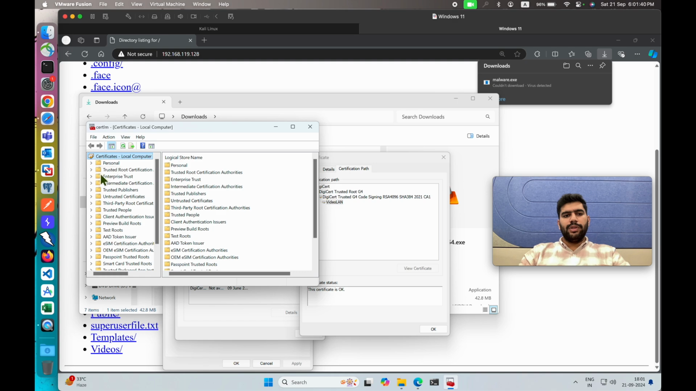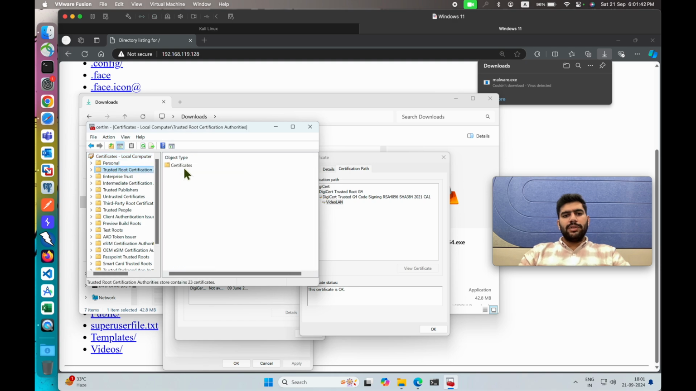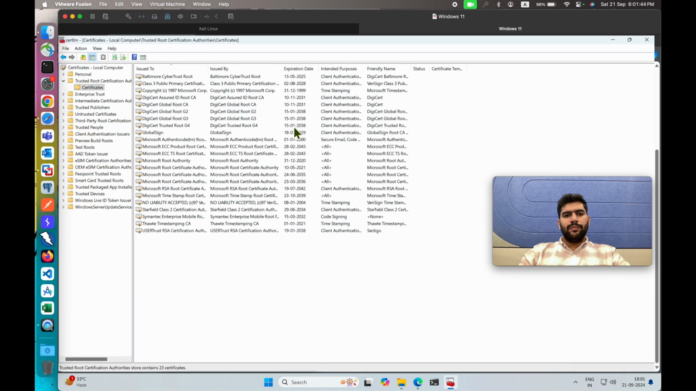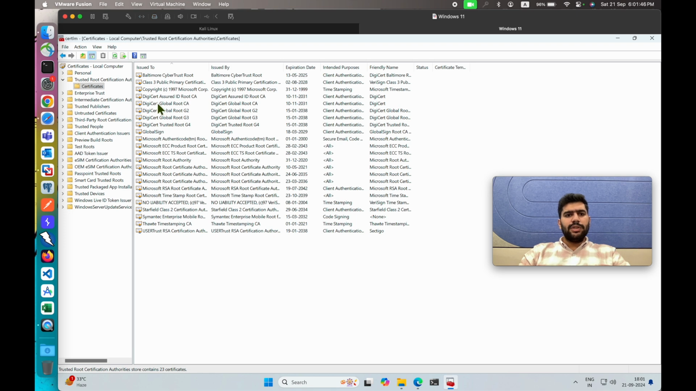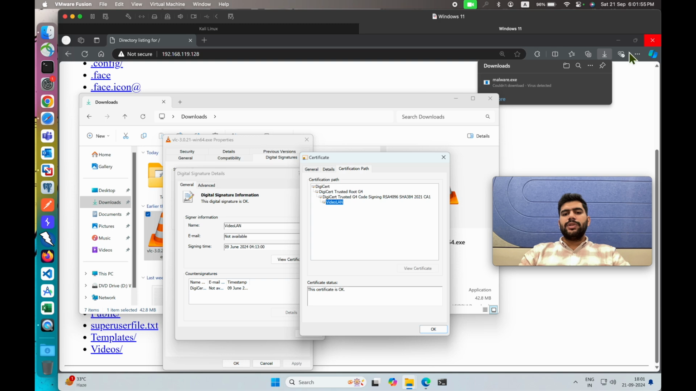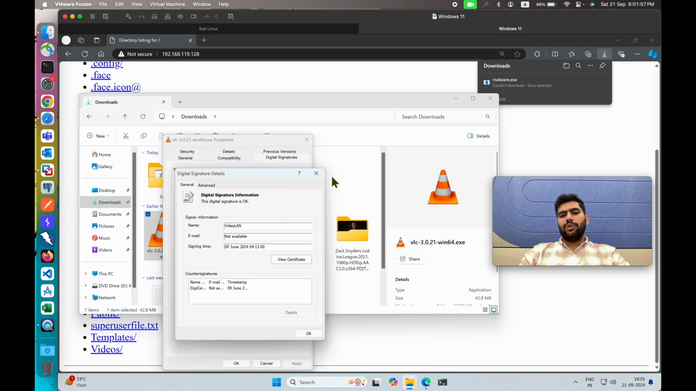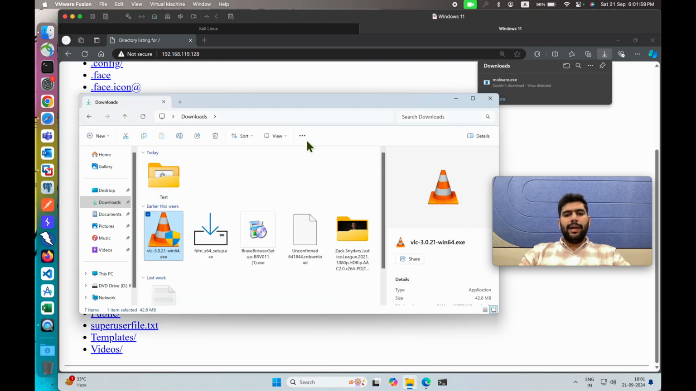So if I go with the trusted root certification authorities, and if I search for DigiCert, you can see DigiCert certificates are already trusted by our Windows device, and based on this trust, our applications are classified as secure or insecure at the initial level. Antivirus works in parallel, but the initial check is performed on these certificates as well.